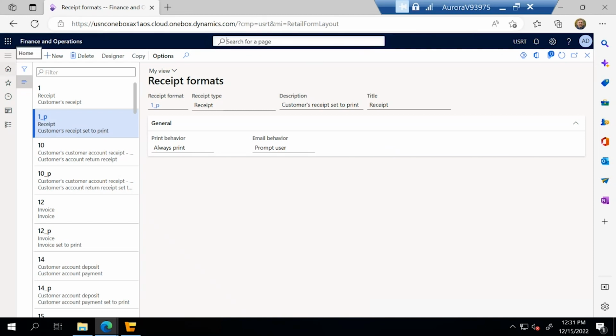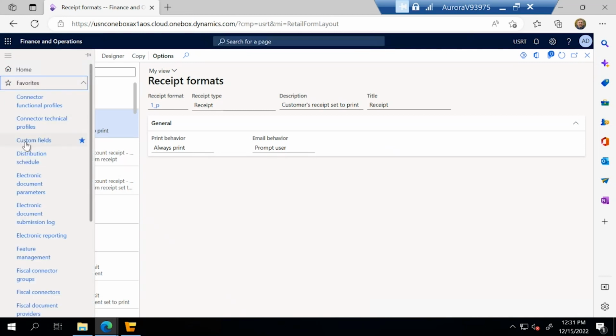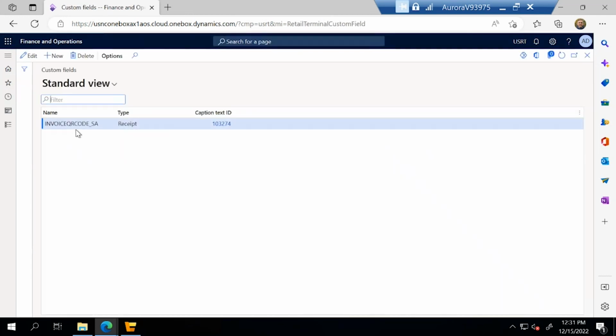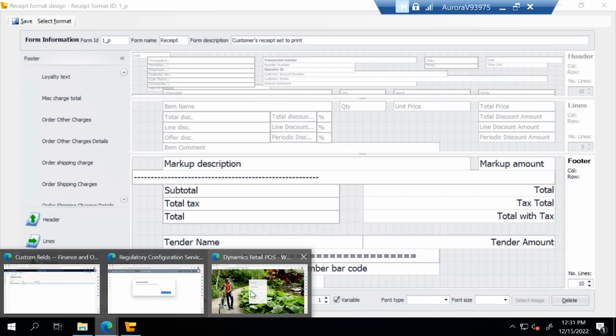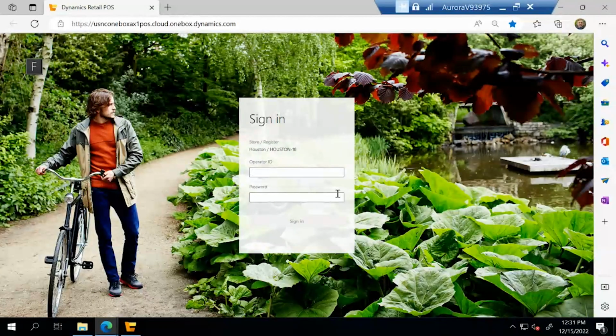So if you open the custom fields page, you can see that there is this invoice QR code _SA custom field configured that basically prints the QR code generated for a simplified invoice on the channel side. And this custom field then can be added to the receipt format or formats that you use, right? So you can see this QR code field here. Okay, let's see how it looks on the POS side, I mean, the generation of simplified e-invoices.